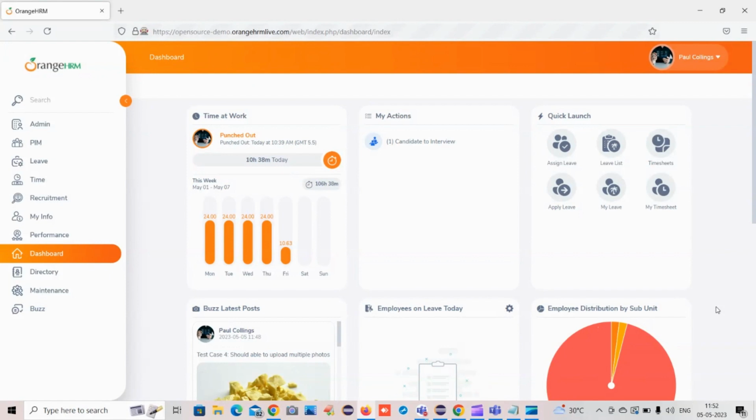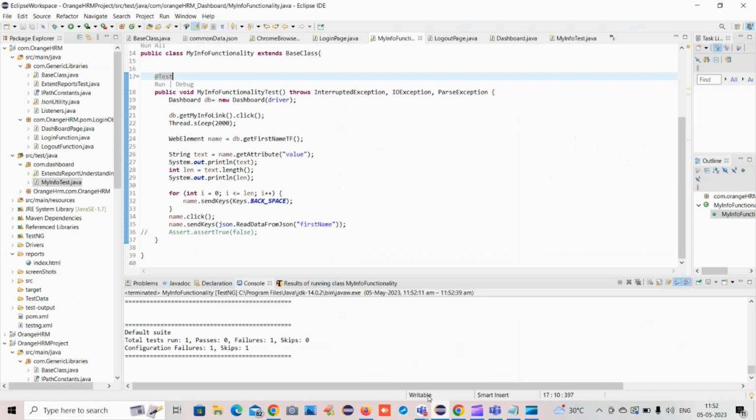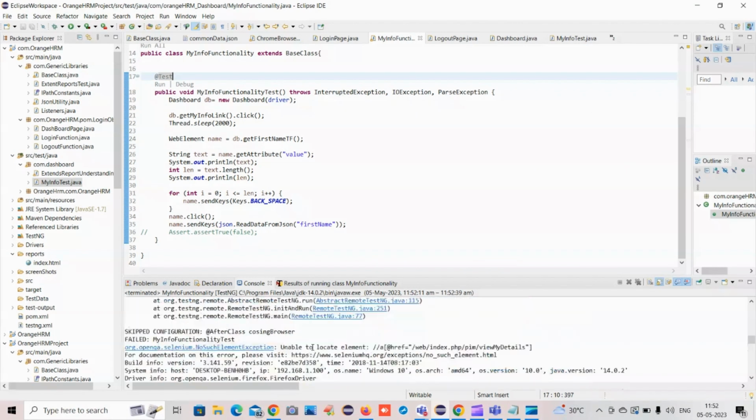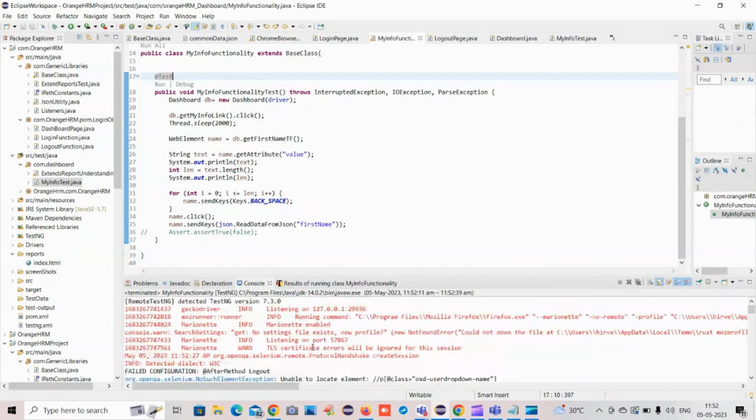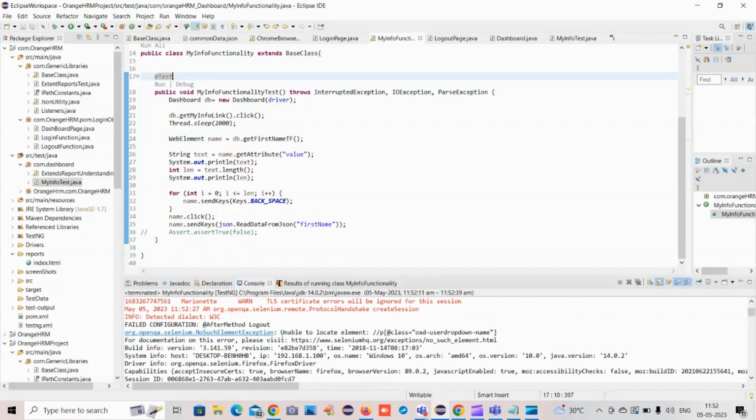I think there is some error because it did not click on My Info. Yes, it failed. Okay, we will see what happened. Unable to locate the element. So we got a NoSuchElementException. That means the XPath which we have written for this element. So we will see where it is.